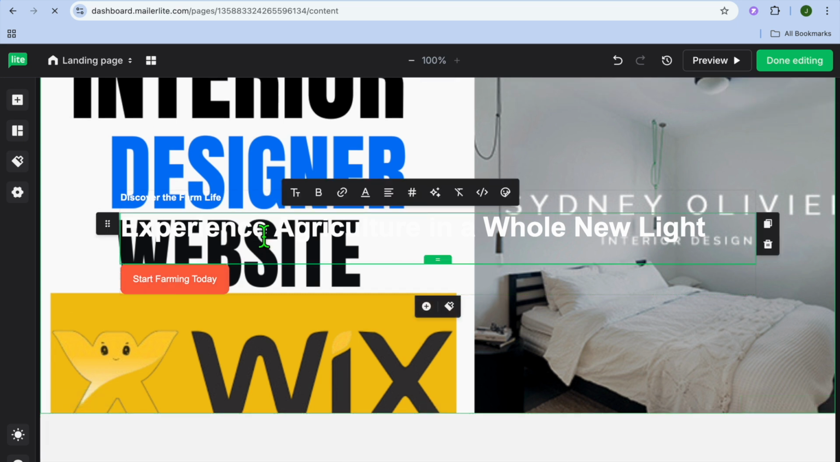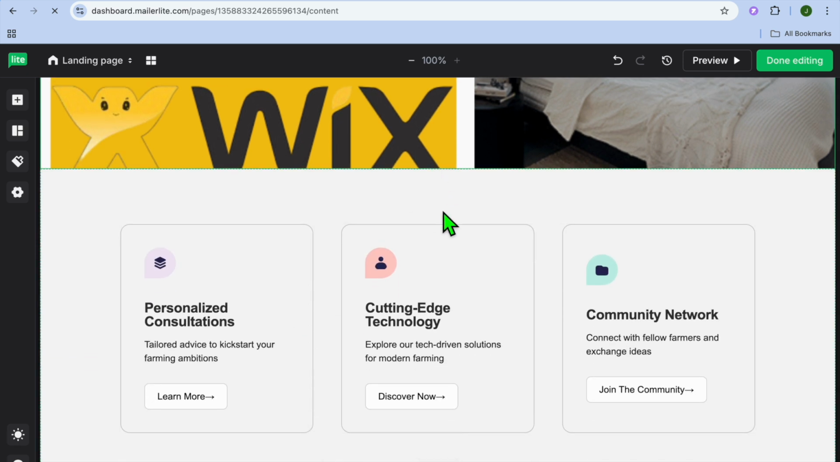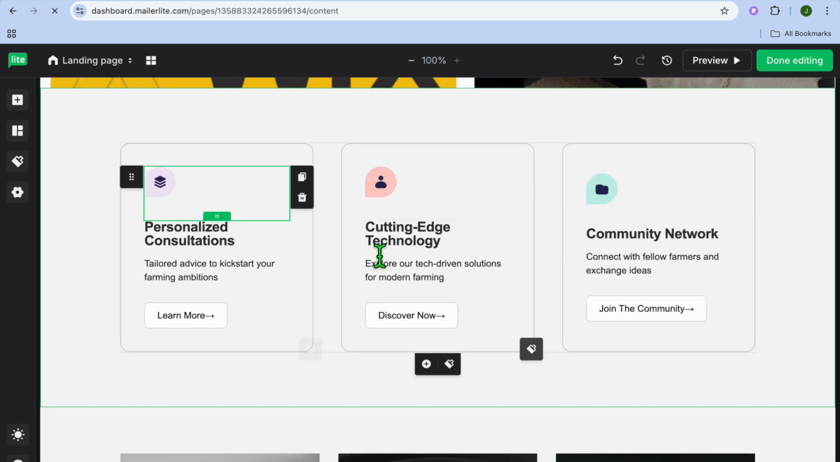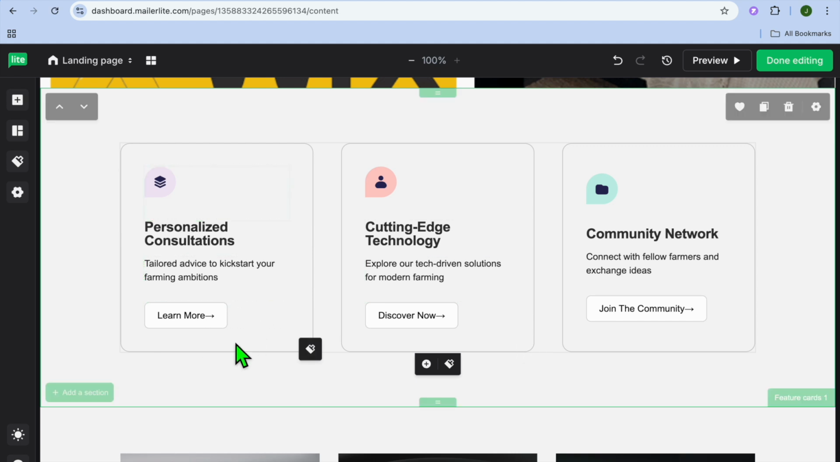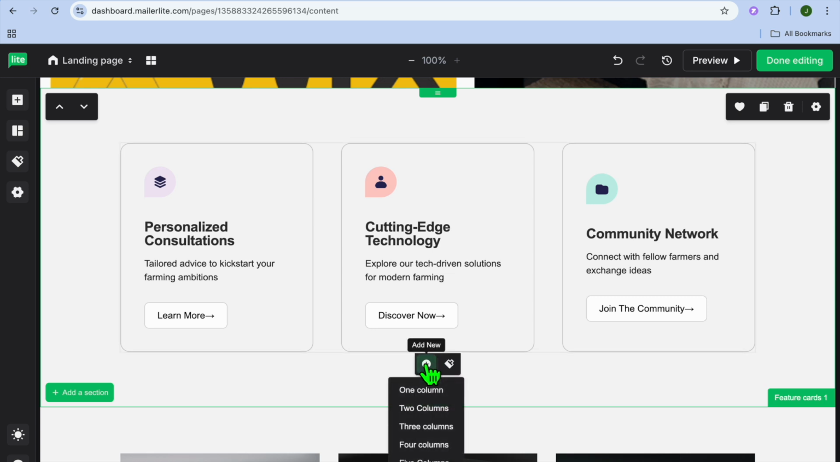Then you can continue editing it. You can tap on the text section, and from there you can edit the text to your liking. You can also tap on the button that is currently there, and you could edit the button also. And by scrolling down, you can edit each section by tapping on it, as you can see right there. And if you would like to add something new, you can tap on the plus right there, and you could add more columns if you want.